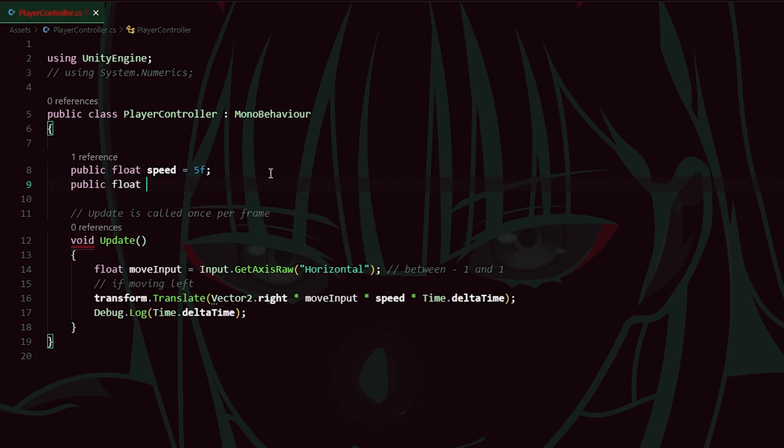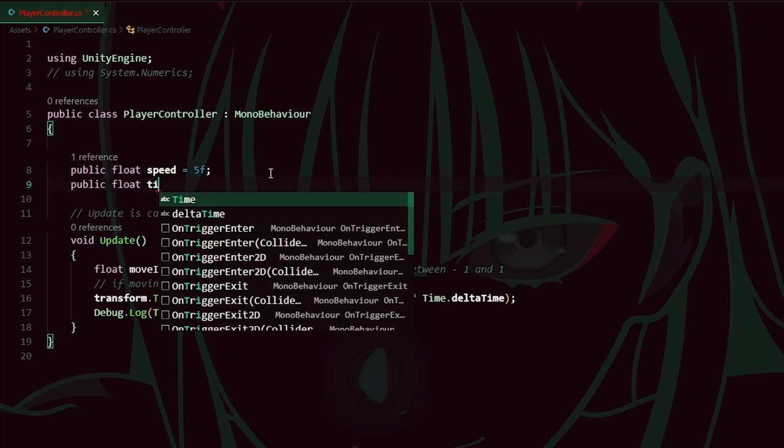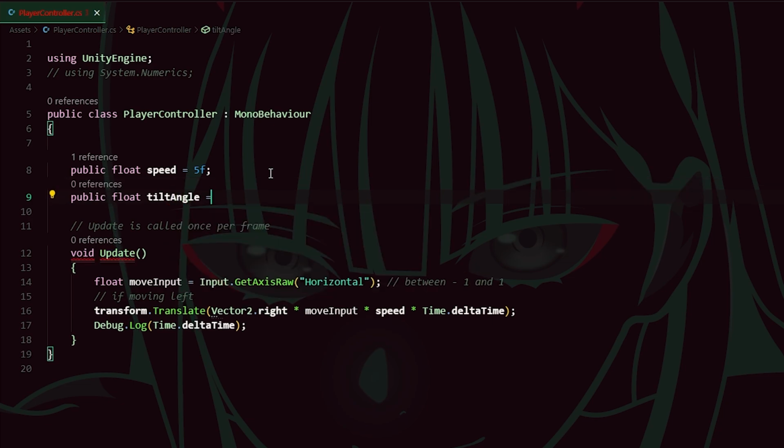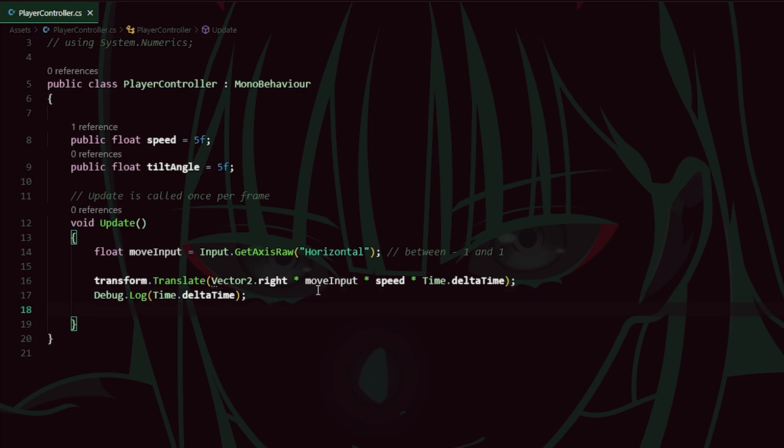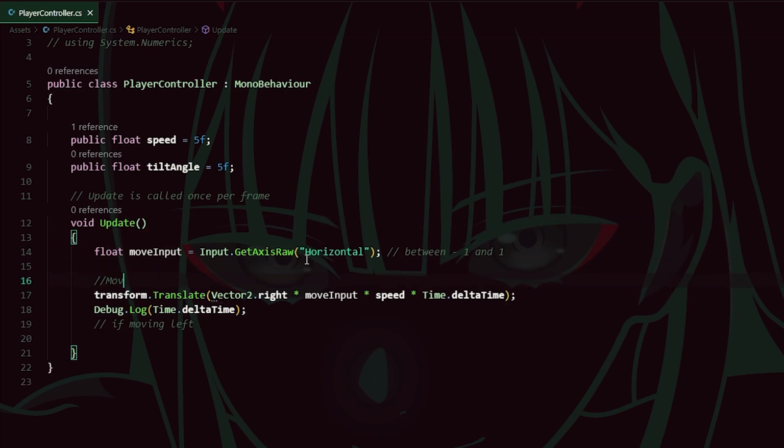Yep. So let's define our tilt angle. For now, let's do a public float. We'll name it tilt angle, and we'll go like 5. 5 seems like, I don't know if we'll notice it, but I feel like we will for sure. Like it seems small, but I feel like we'll definitely notice it. Let's actually do the logic for this down here, because it's not going to change our movement speed or anything. So this is like all of our movement.